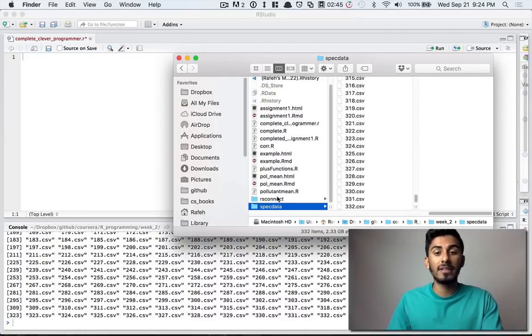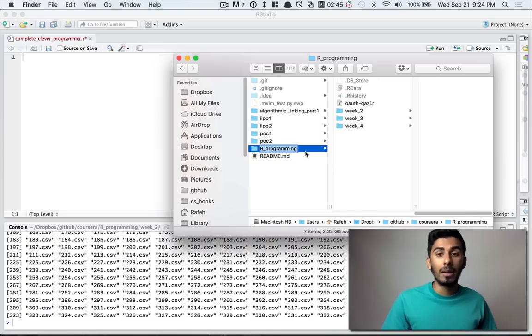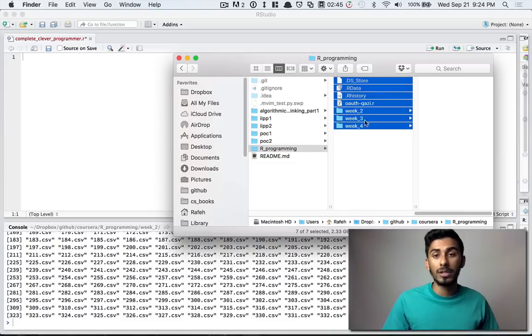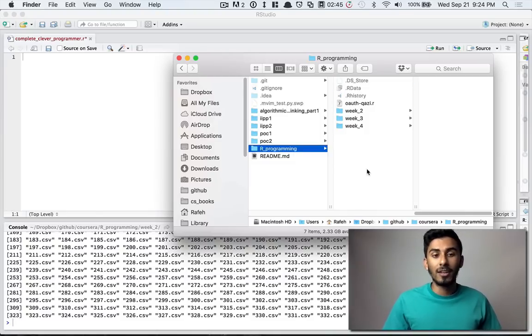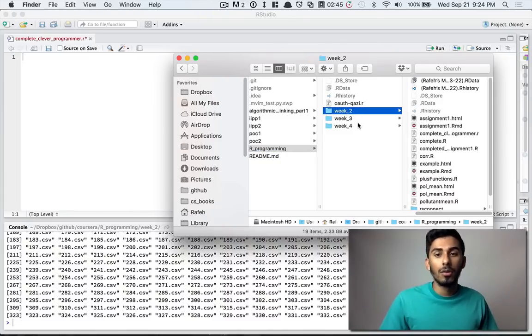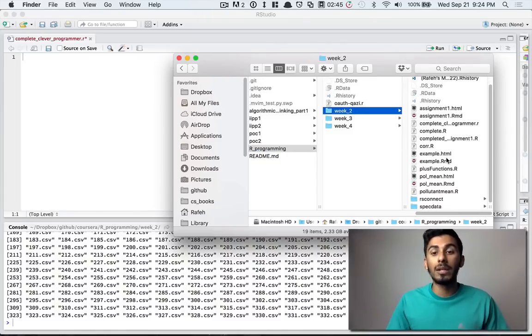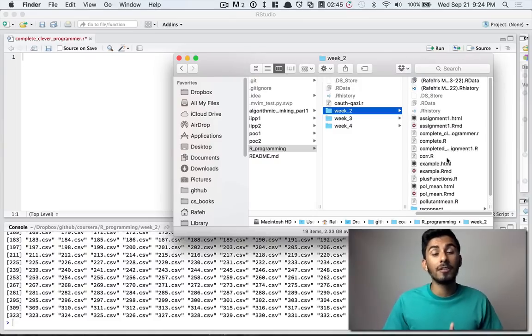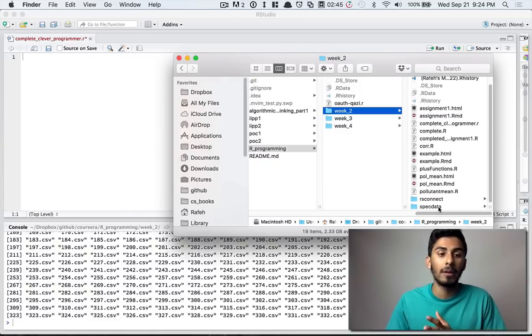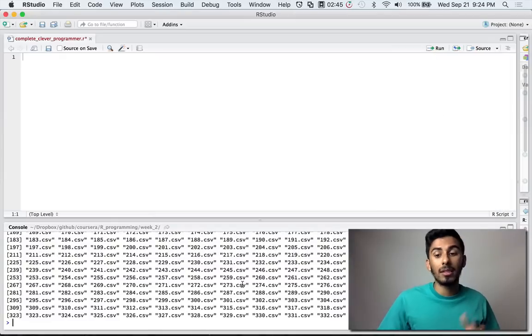But let's say you were in our programming folder, so like this folder here, and you said look for 310, it'd be like, there is no 310. I don't see it anywhere. Or if you were even in week 2 and not in SpecData and you said look for 310, it would have no idea where it is. You would have to be in SpecData. So let's try to get the full path name.